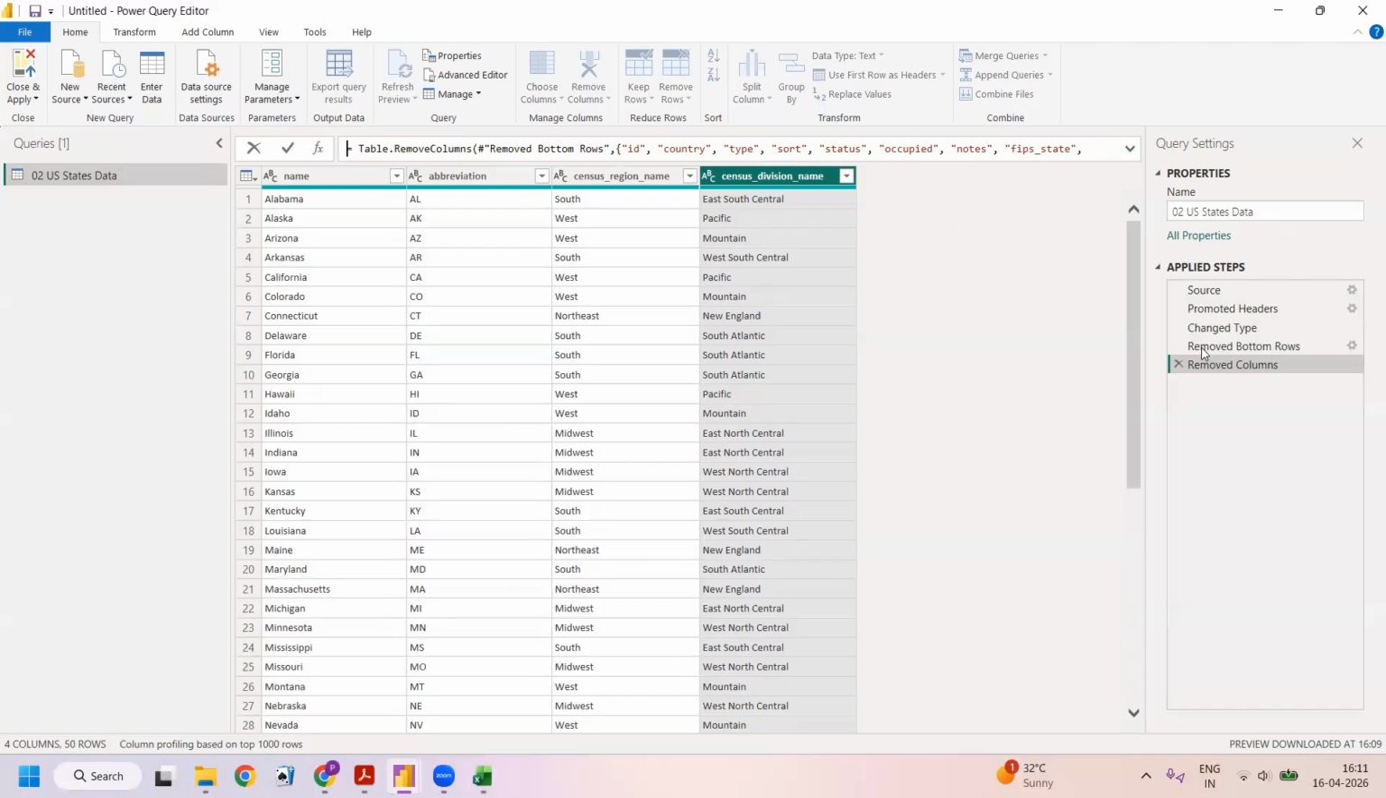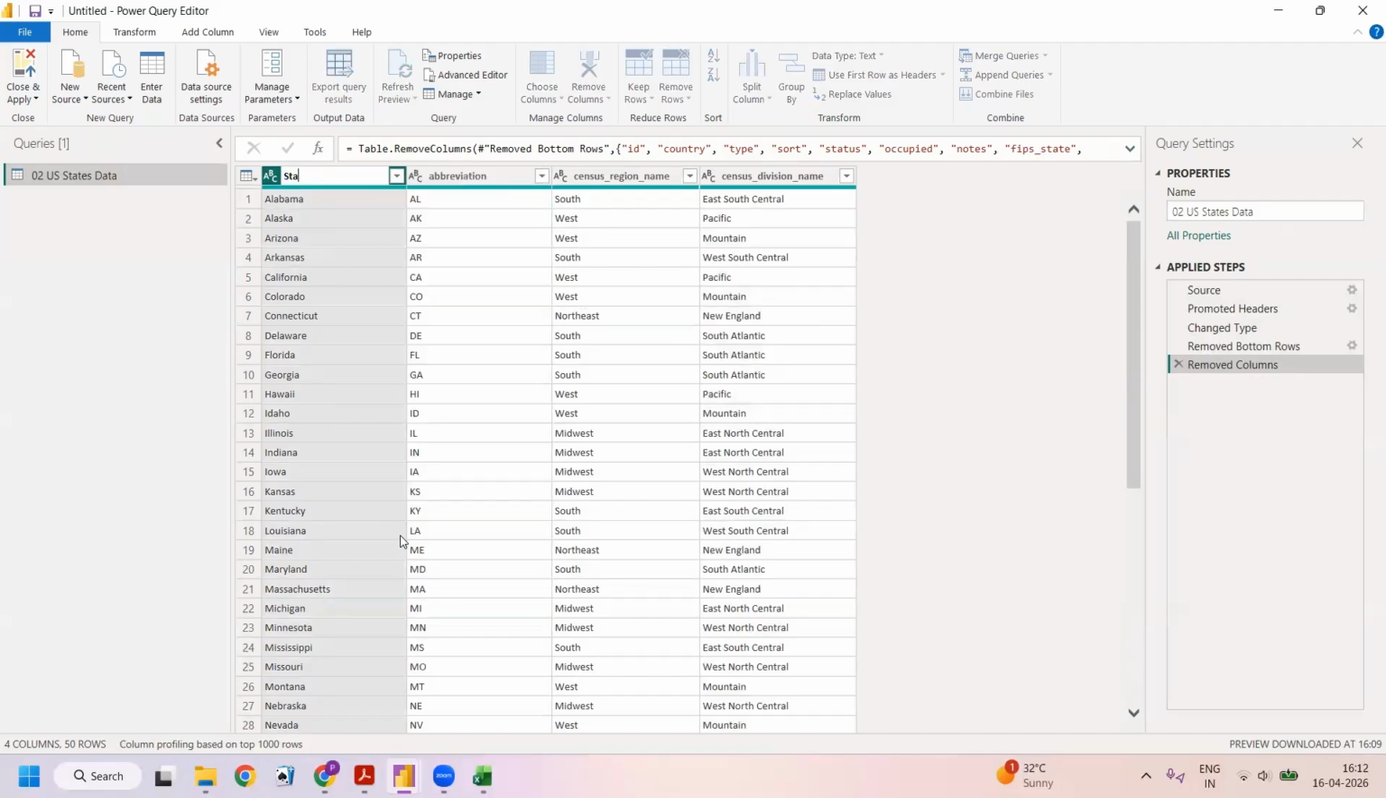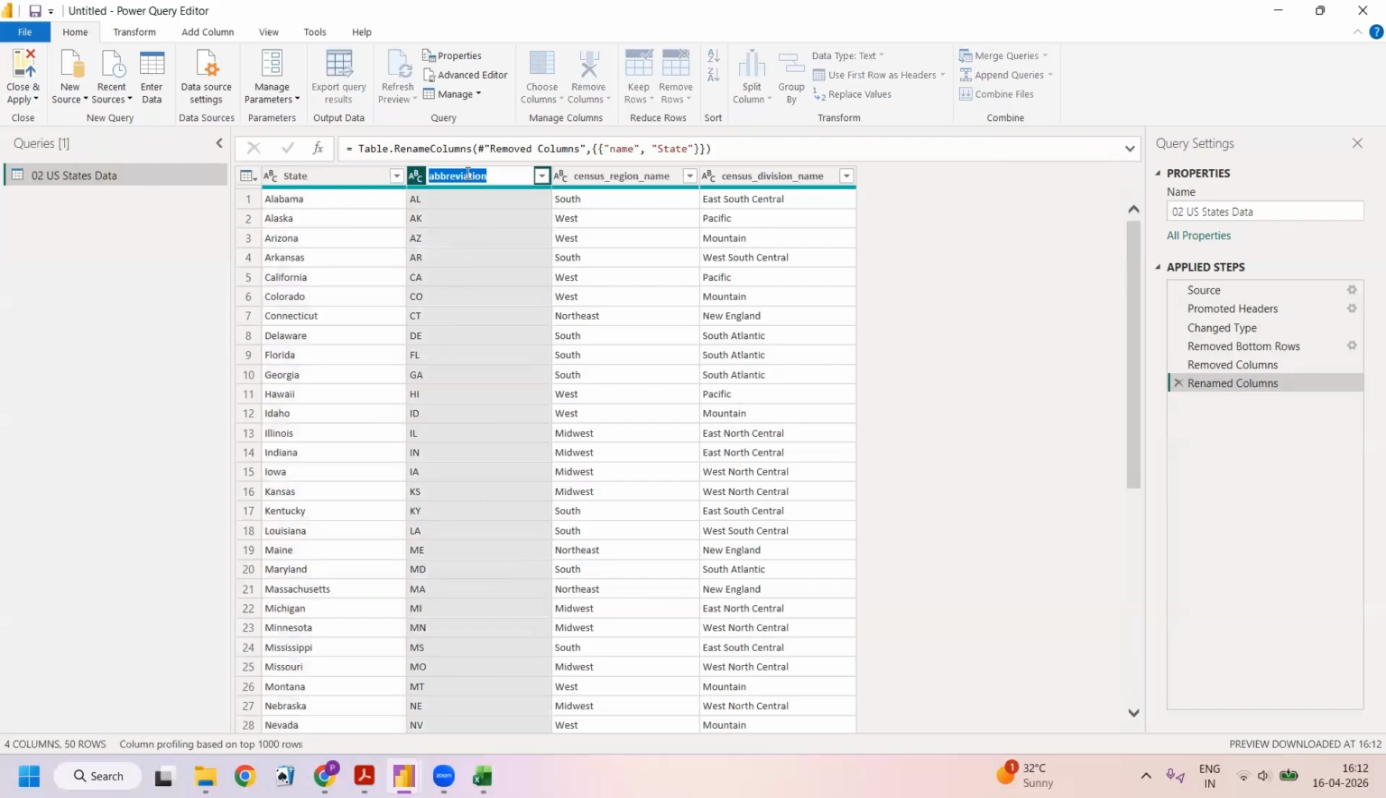Now we have done two transformations. Number one, we removed the bottom row, then we removed the unwanted columns. Now we will rename these columns. So let's rename this column called name to state. Again, for renaming a column, there are two ways. Either you right click on the column heading and you'll get an option to rename. So let's call it state. State, right? You click enter. The other way to change a column name is to double click on the column heading. So abbreviation we want to change to ABBR. ABBR. Then click on tab.